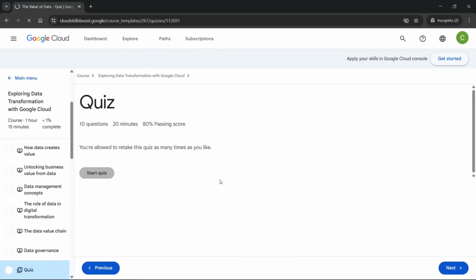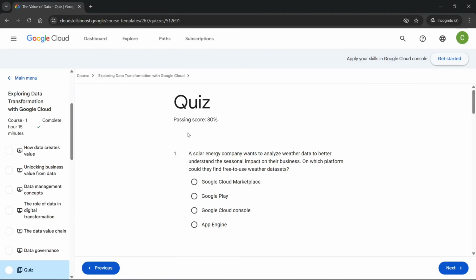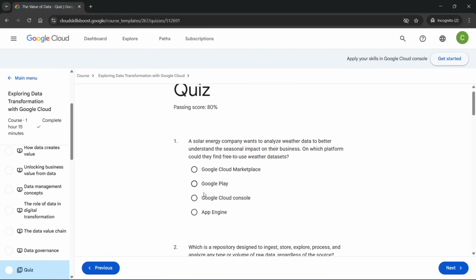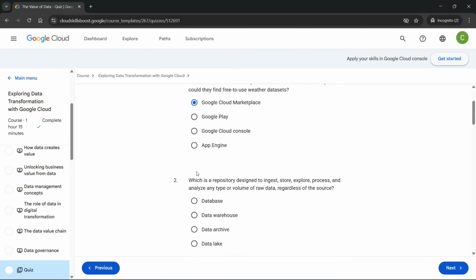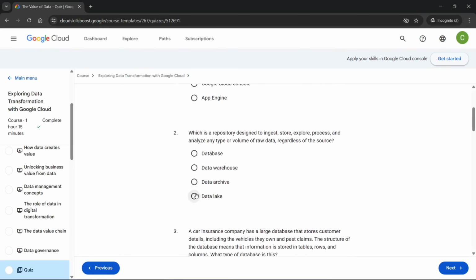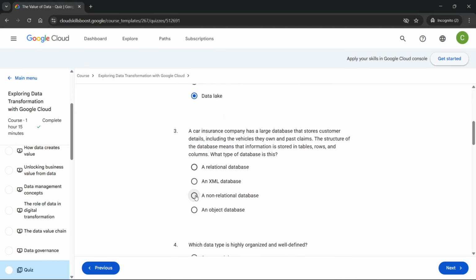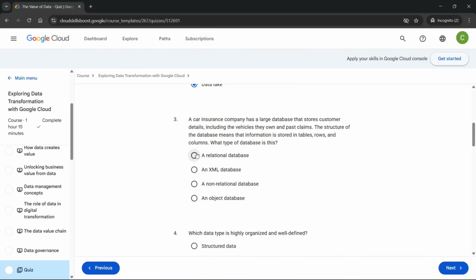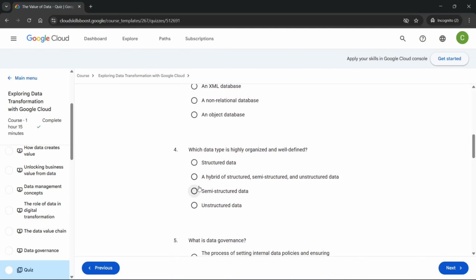Alright then, let's start with the first question. The answer for question 1 is Google Cloud Marketplace. Okay? Match it with yours and mark it correctly. The answer for question 2 is Data Lake. And the answer for question 3 is a relational database. The answer for question 4 is structured data.